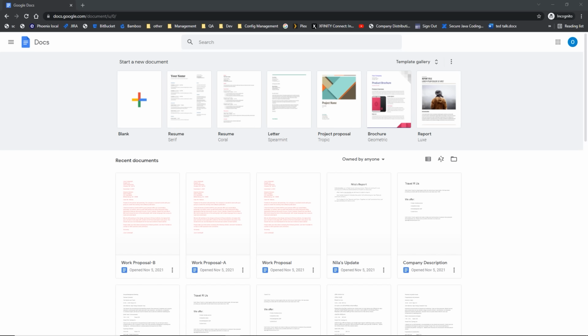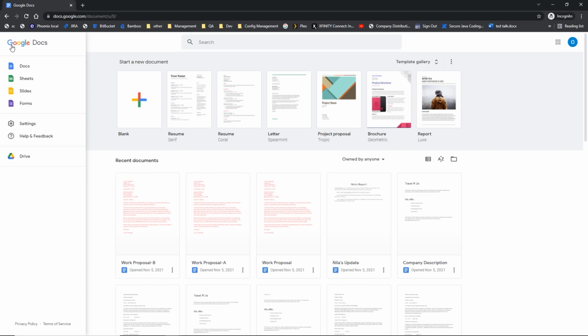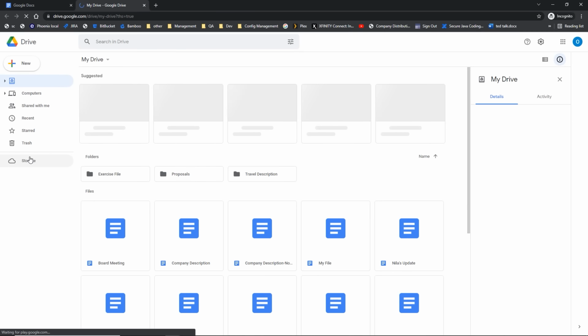Now, from inside Google Docs, you can actually see your Google Drive. What you're going to want to do is come up to the top left-hand corner where you're going to see a navigation to the main menu of Google Docs. When you click on this, it takes you into the main menu for your Google account, where you can go to some of the other apps, including Google Sheets, Google Slides, and Google Forms. And then notice what's down here at the bottom. Good old Google Drive. When you click on this, it's going to take you into your Google Drive account.